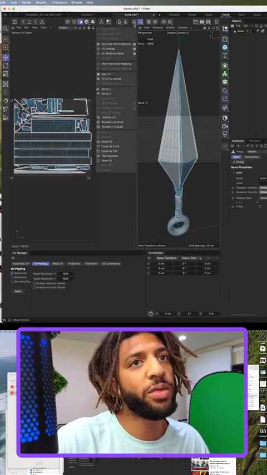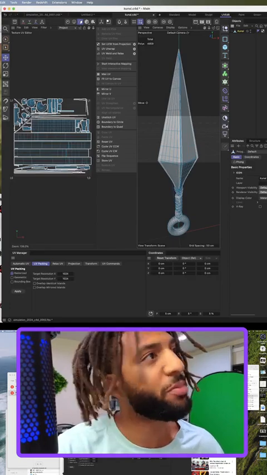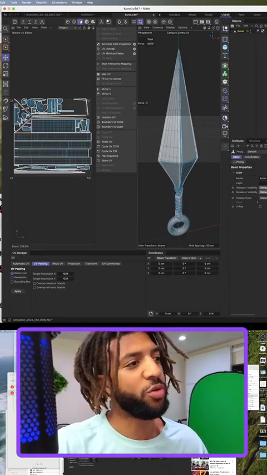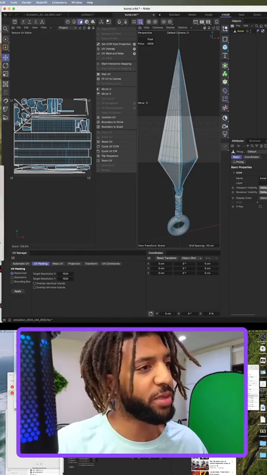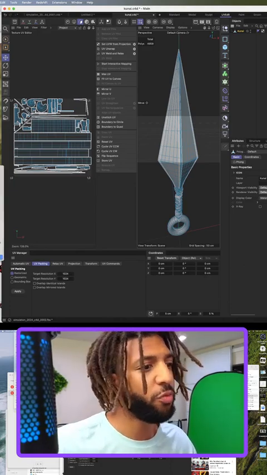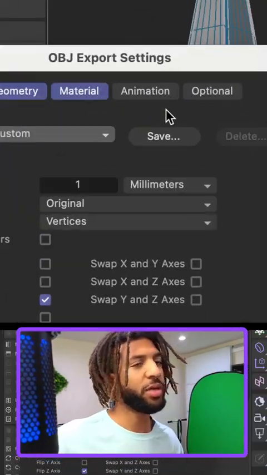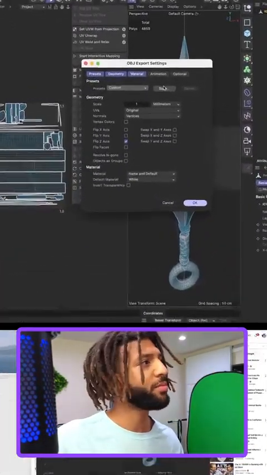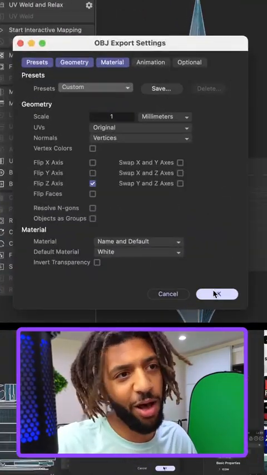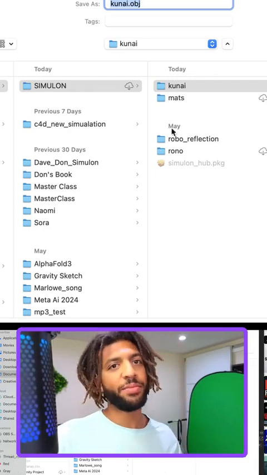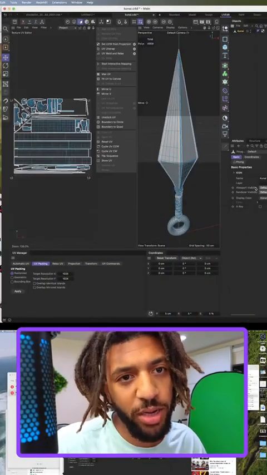And now we're going to save this and start painting it in Substance Painter. So I'm going to go to File. We're going to choose Export, and I will export this as a .obj file format. Here are the settings that I usually have for this process. We'll just go ahead and hit OK on it, save it, let it be. I'm going to save this into the kunai object.